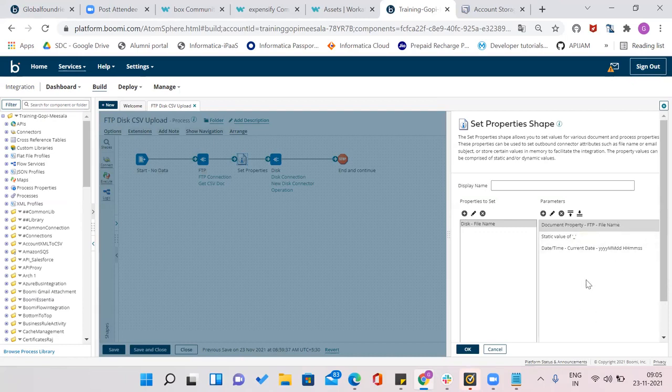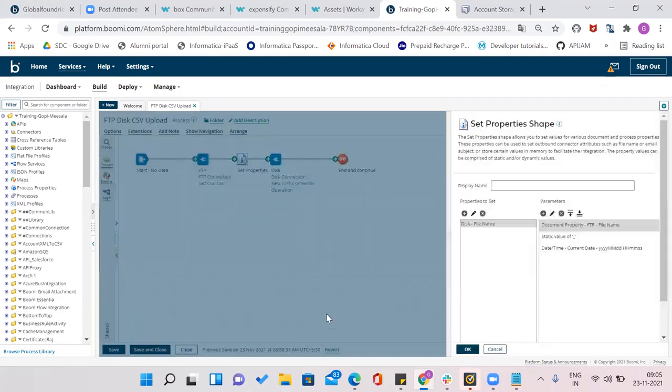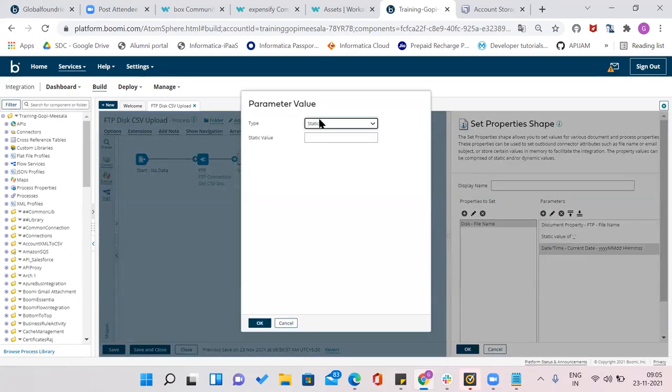To the file name we are adding something like a postfix. So what do you click? You click the plus, and it is going to take one more parameter. The first is just a static value, I'm giving an underscore. Next, just click here and select date timestamp.